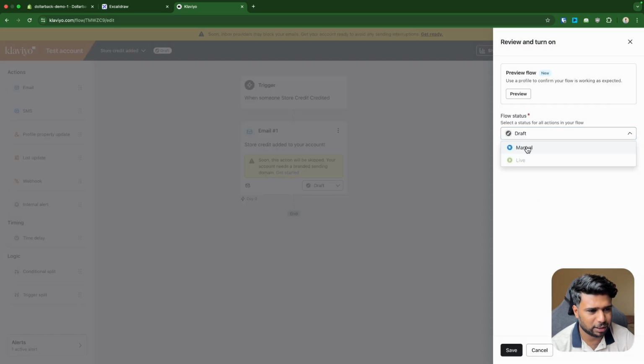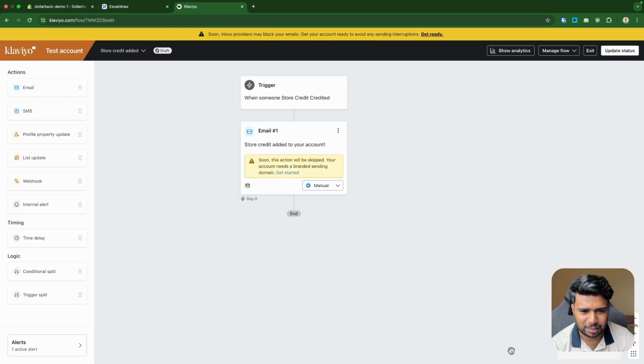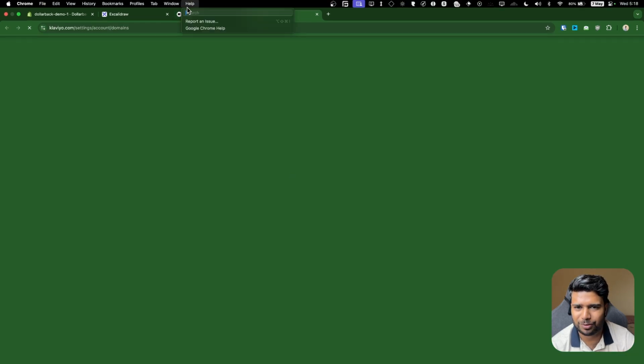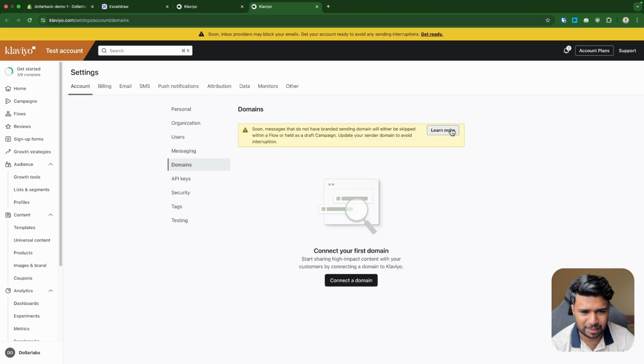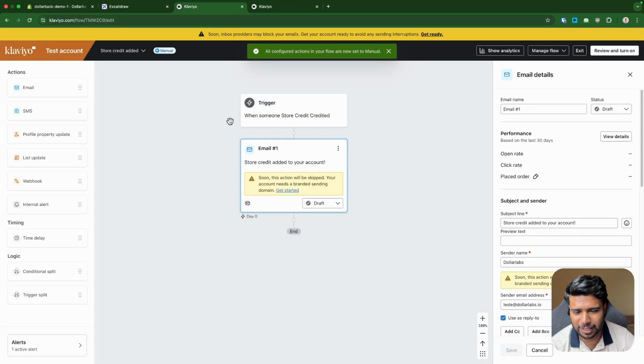I want it to be live, manual. All configured actions. Okay. I have to set up some domains. Okay, it will be held as a draft campaign. Makes sense. I don't have a domain set up, that's why. But in your case, you can set up a domain.